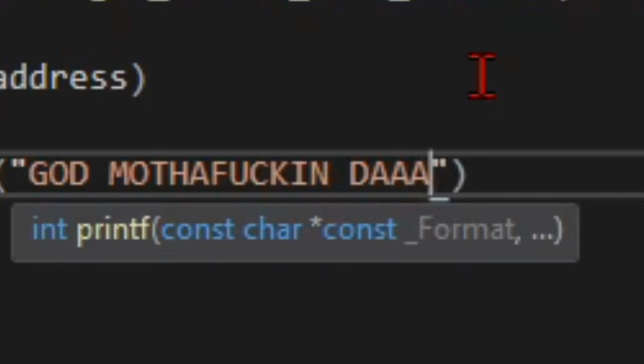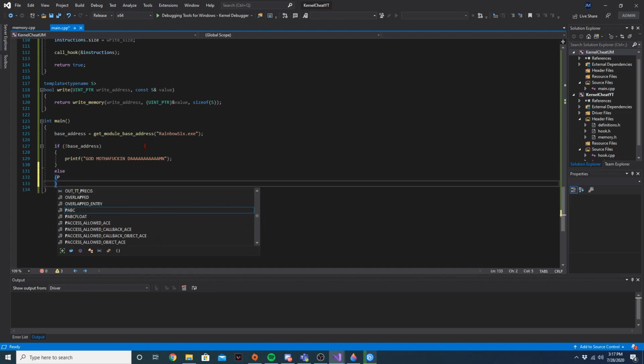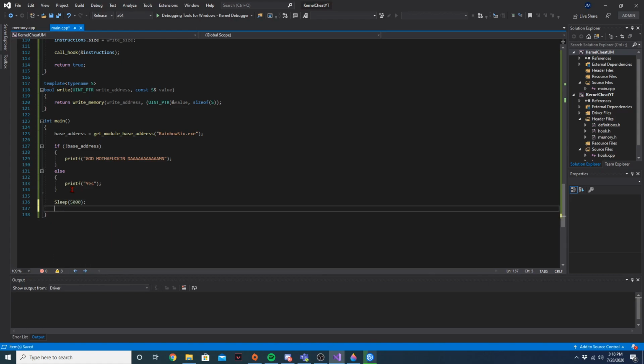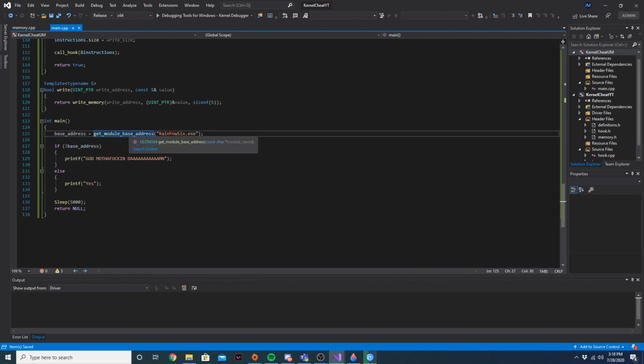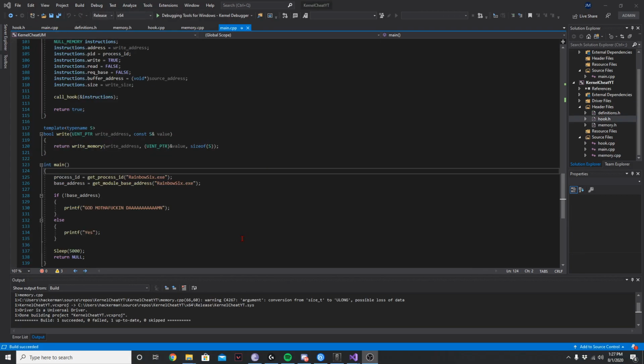Otherwise, if the base address is correct, I'm just gonna say yes. Alright, cool. So we're gonna be using now get module base address. I'm gonna test it on Rainbow Six apparently. Hopefully it works.